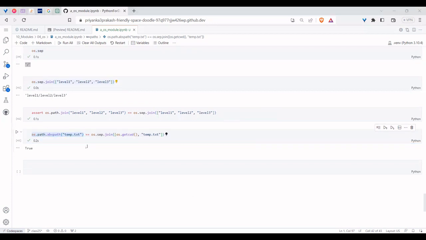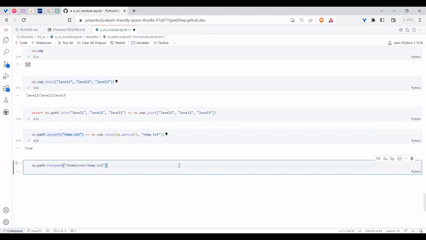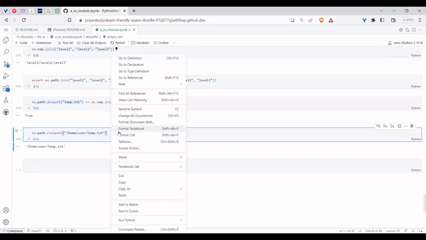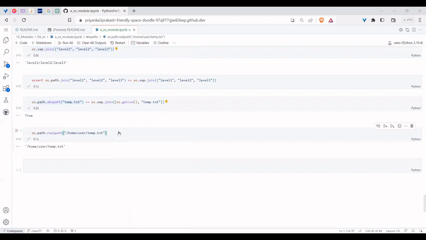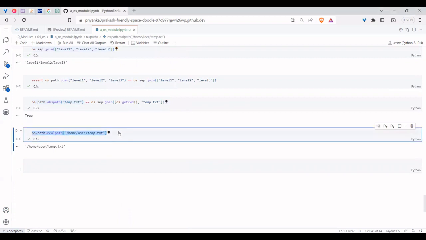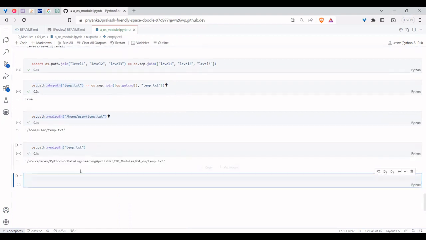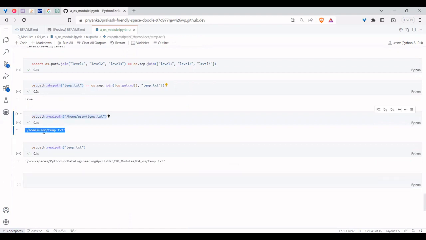os.path.abspath means it doesn't matter whether the file is present or not. It will just add it. In the same fashion, there is one more thing called realpath. If I give something like this, it will say that this is a real path. Whether the file is present or not is different. If I give only the file name, it will give the real path. If I give from home, it will not do anything. It is a valid path, but it doesn't mean that the file is present.